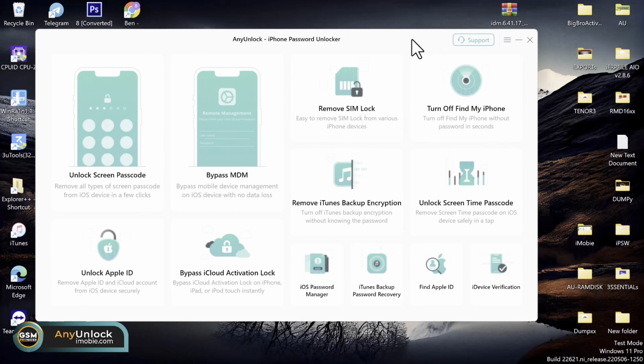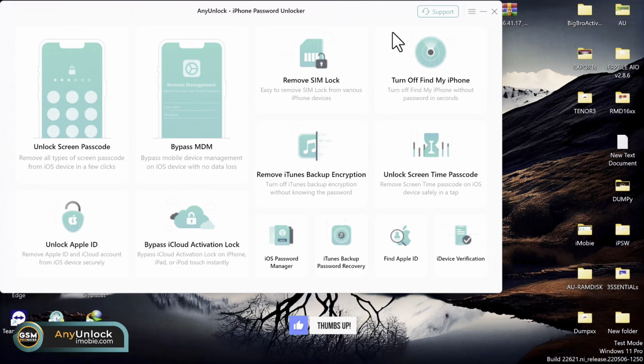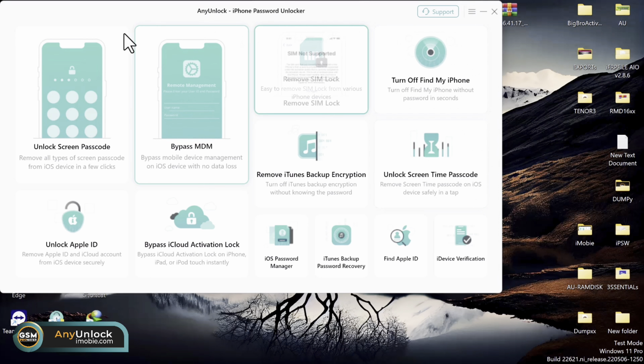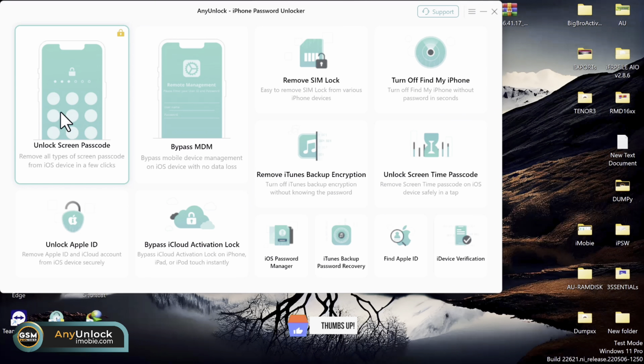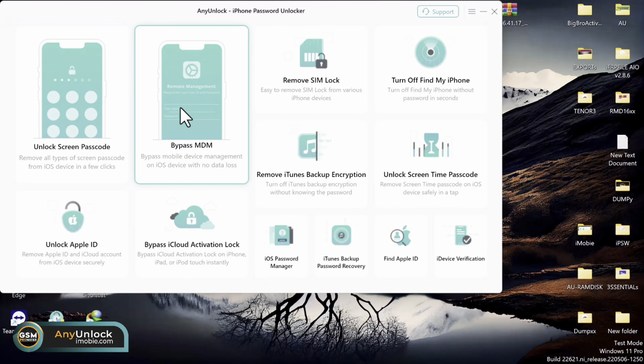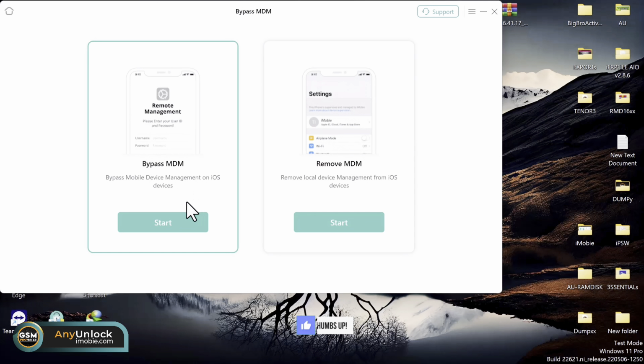Real quick, let me first explain some of the features of the tool before we start to bypass the iCloud activation lock. First, we have the unlock screen passcode, which explains itself. This feature is available to remove the passcode on your iOS devices if you forgot your iPhone passcode, or whether passcode or password, regardless. And also, we have the MDM bypass. This feature helps you remove your MDM lock, or mobile device management lock.